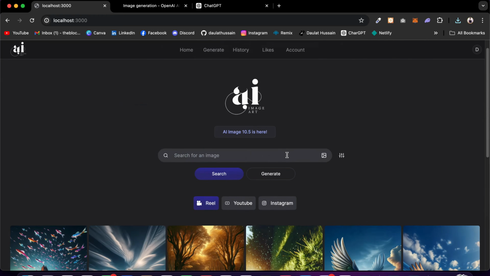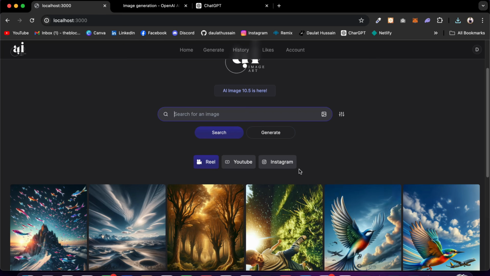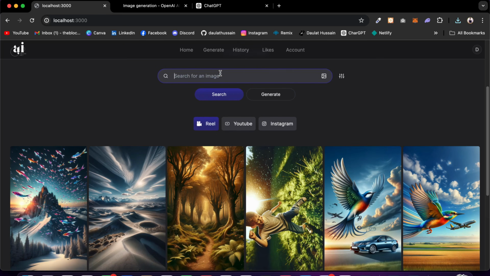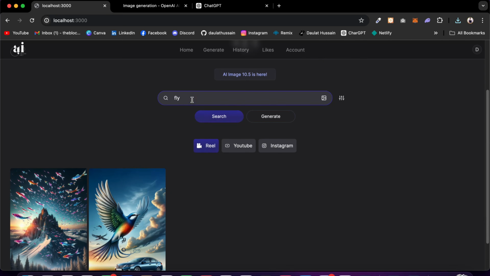Now let's come back to the search bar. If I want to filter any particular image, I can do that very easily. For example, I want to find images about flying. So I'll type flying and it's going to filter out all the images which have this flying keyword in them. That's how we can use this filter.